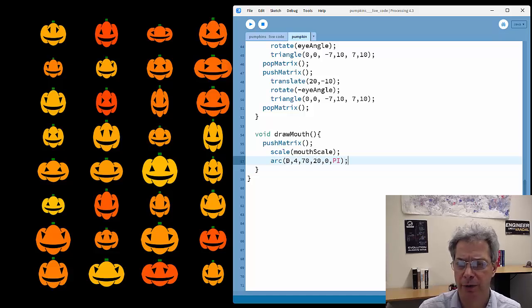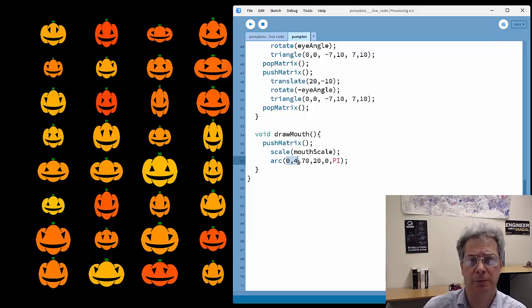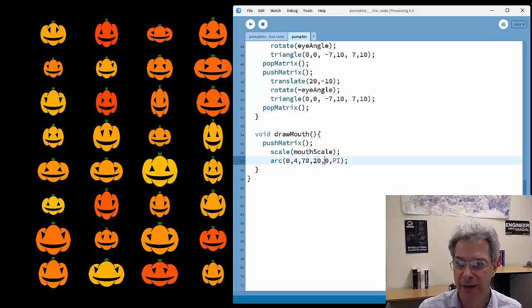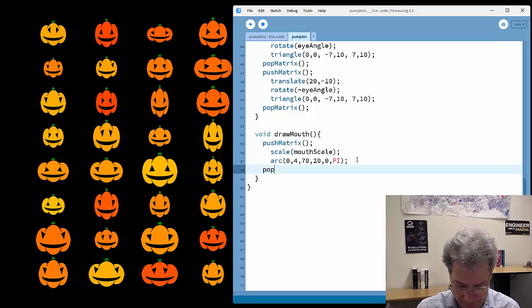And here's how arcs work in processing. The first two numbers are the XY location of the center of the mouth. So 0 is the X position. So that's going to put it at the center of the pumpkin. And then 4 is just going to shift it down ever so slightly, really just 4 pixels. So that's where the center of the arc is. 70 is the width of the arc. So I'm going to get a nice wide arc that fills most of the pumpkin. 20 is sort of the height of the arc. So it just comes down a little bit on the face. And then these two values are the angles. So I'm going to go from 0 to pi. And I'll start by just doing this piece.